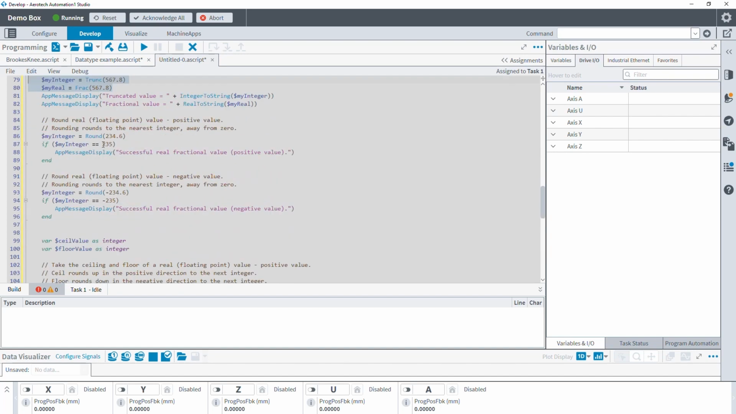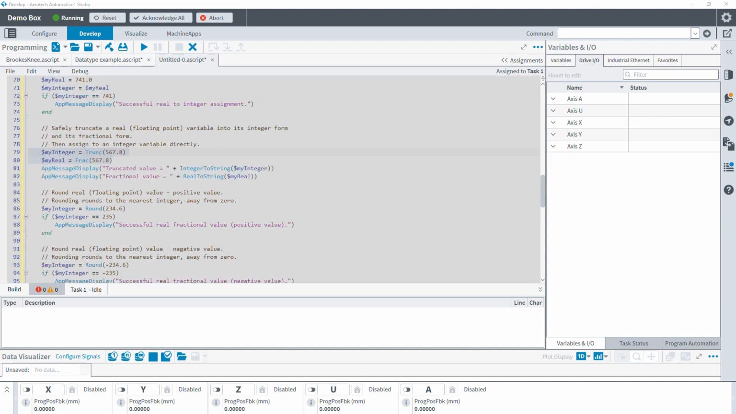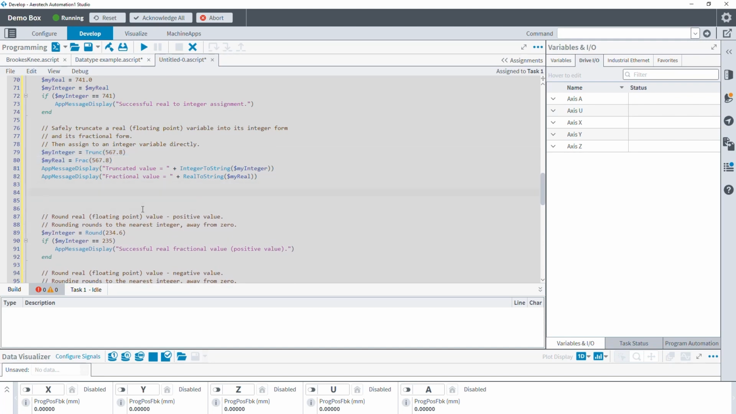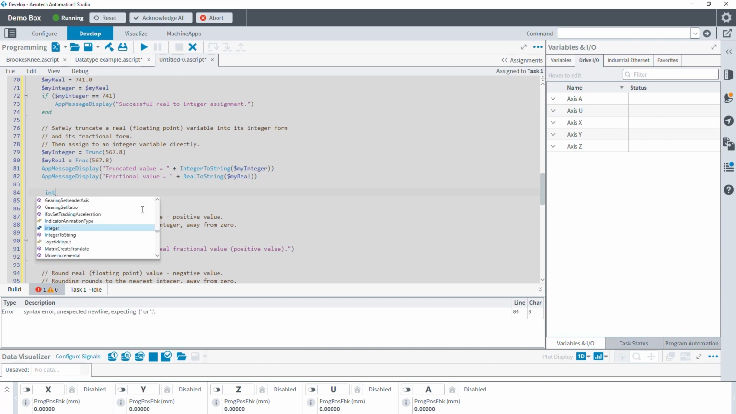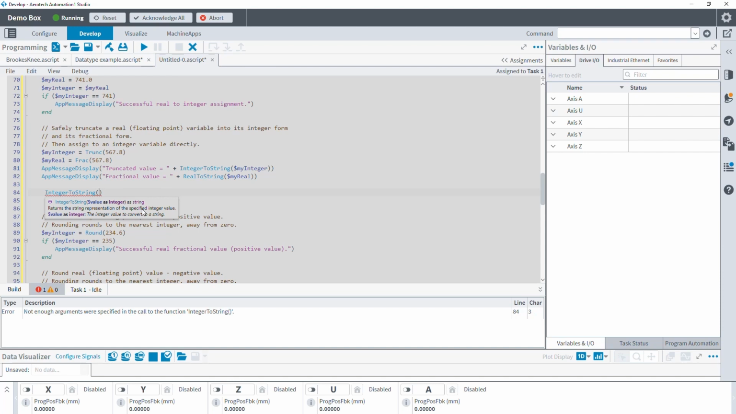Coming down a bit further, there's a few more of those as well, so rounding a real value the correct way as well. Of course, most of the most common conversions that you might want to do are quite easily named. So if we just skip into the middle here, if we wanted to do integer to string, we can just type in integer and already integer to string came up there. Integer to string has popped straight up on the screen for us to make our lives quite easy.